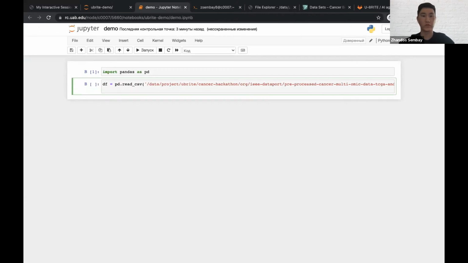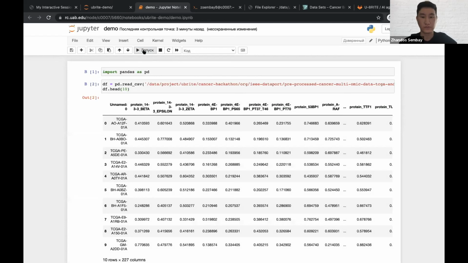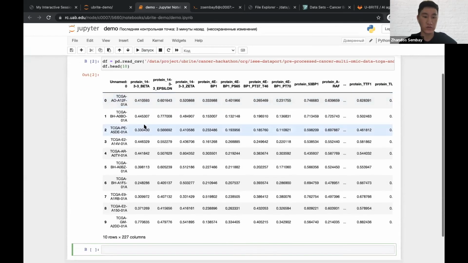I don't want to read all of this file. I just want to grab the first 10 lines, and I'm going to write something like data frame dot head, first 10. So let's run it. You can see we just created this data frame from the CSV file, and you can see the first 10 records.